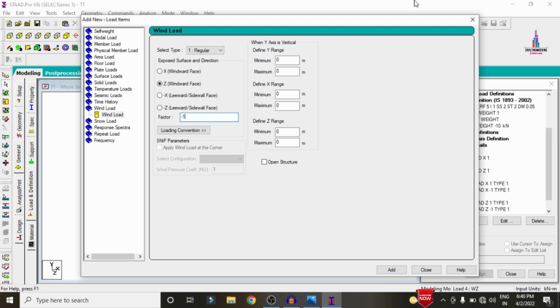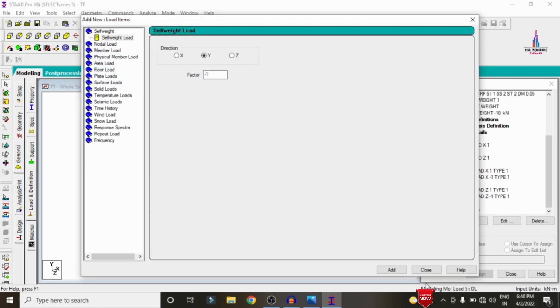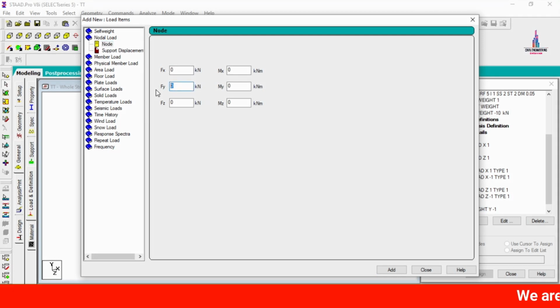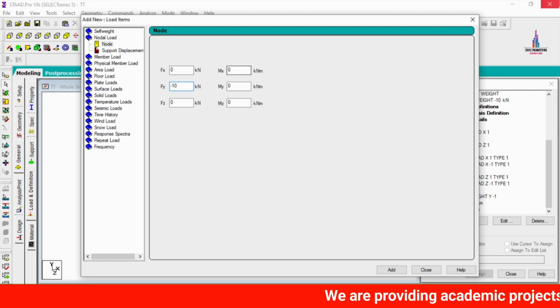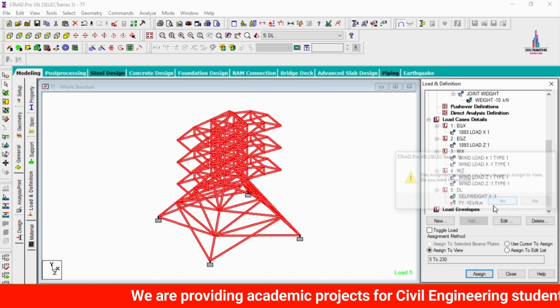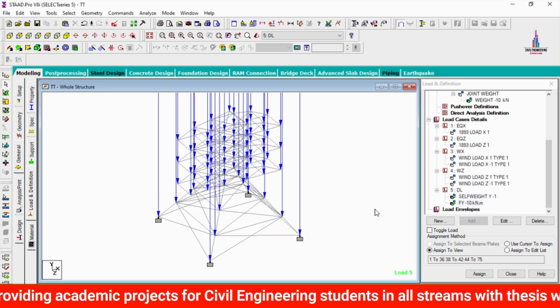Click on add option. Now in the same process we have to select the dead loading condition. Click on add. Select the self-weight condition with -1 factor. Again we have to add the nodal load, which is related to the node point load for the particular structure. Just I am selecting here, as per my definition, -10 kilonewton. So select this self-weight condition by using assign to view, assign option. Select the nodal load, assign to view, assign option, so that it will assign the load here like this.